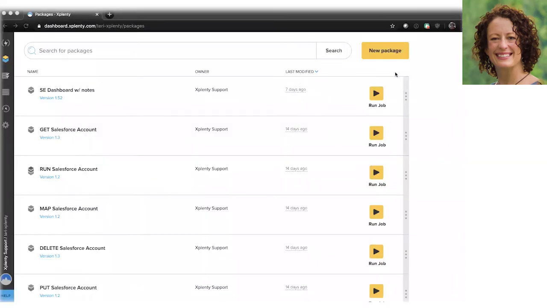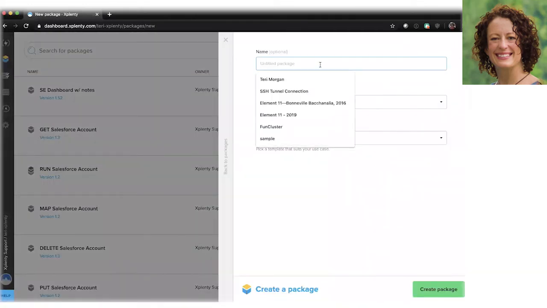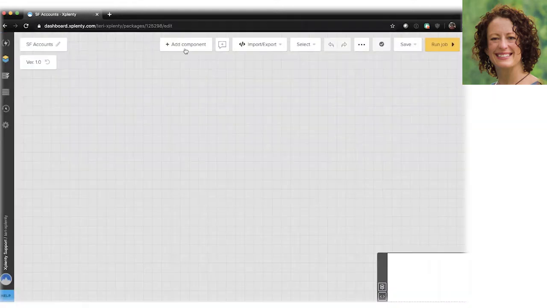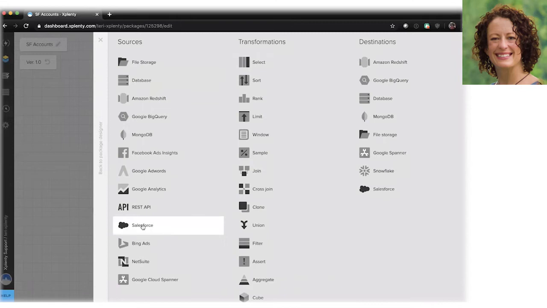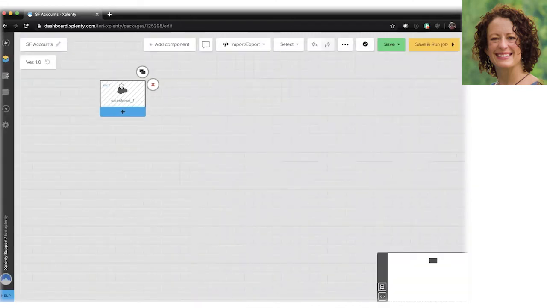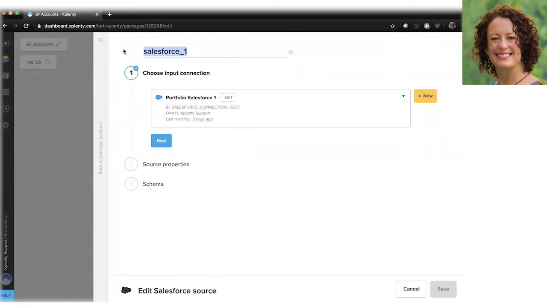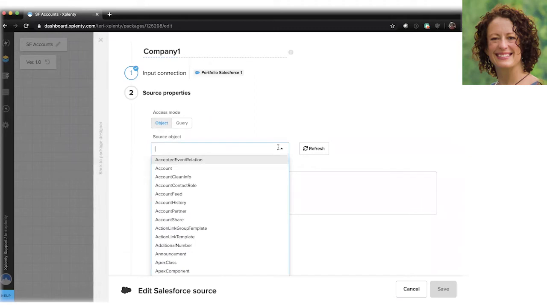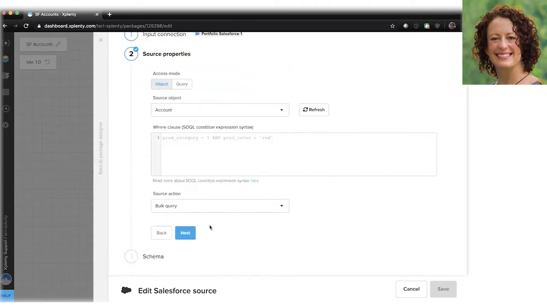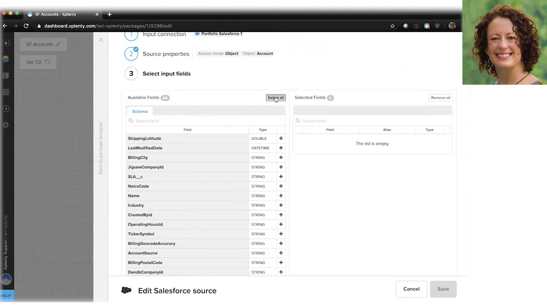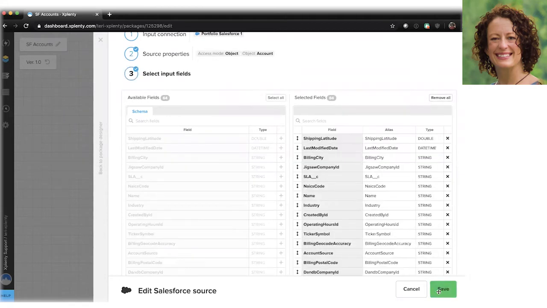In Xplenty, we would start by building a package. This package is going to be named Salesforce Accounts because we're going to be bringing in the account objects. First, we need to add those Salesforce source components, one for each portfolio company. This one is going to be company 1. We'll select all the fields and save the component.